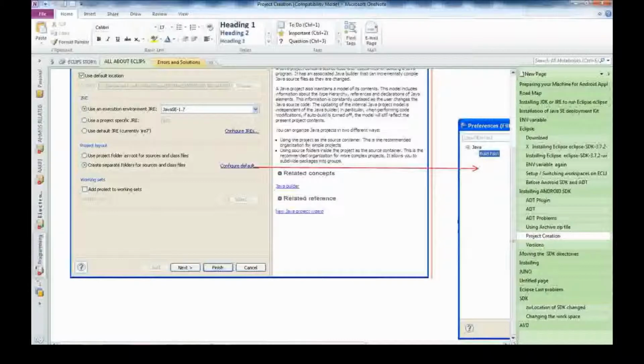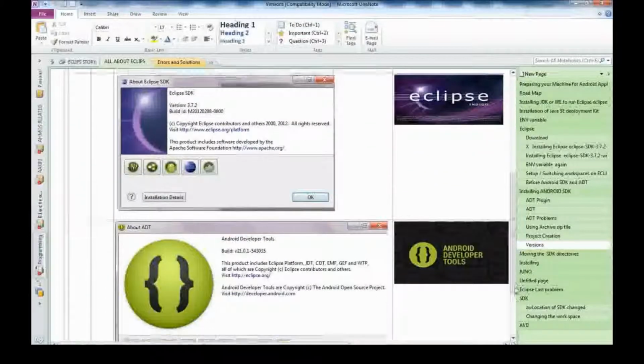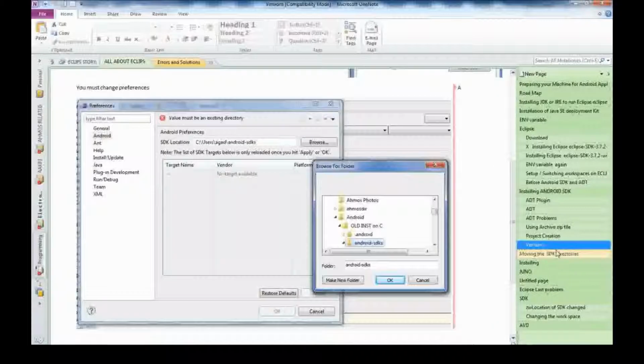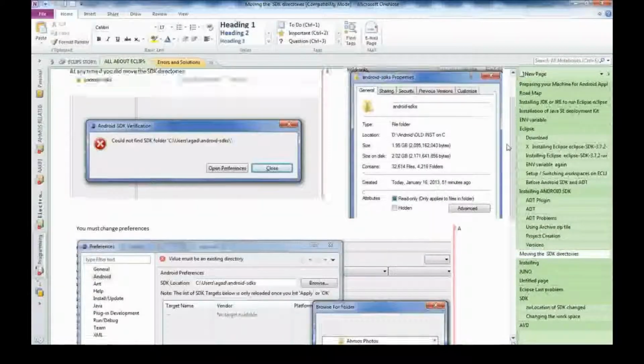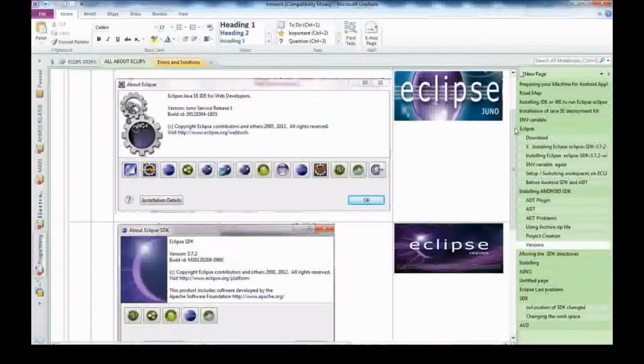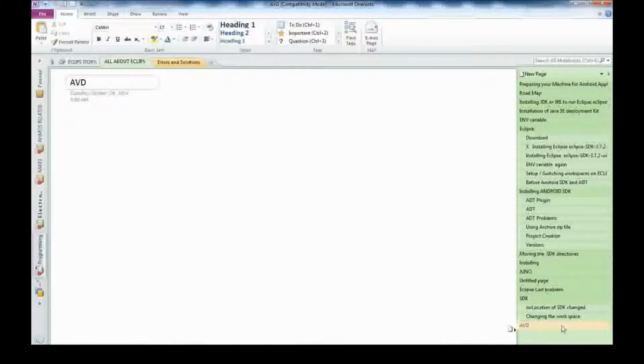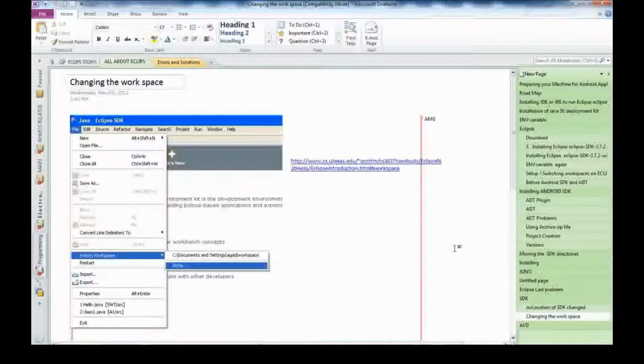You can create your first Android application. Like we talked about, there are a lot of versions. It's up to you to use whatever. From experience, I use this one, Indigo, and there is the Juno, the Java EE IDE. So it's okay. It's up to you to work with any one of these versions.